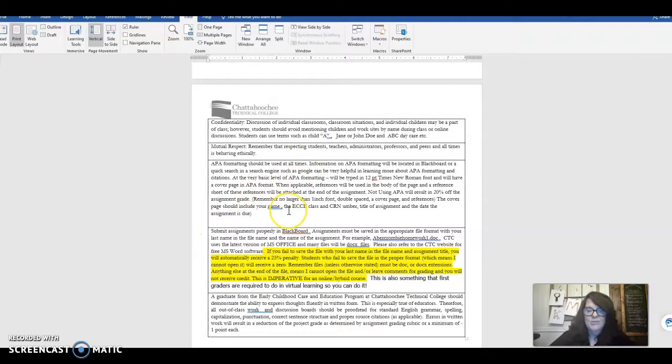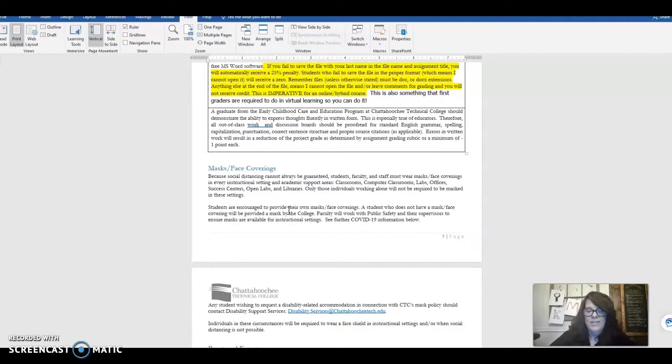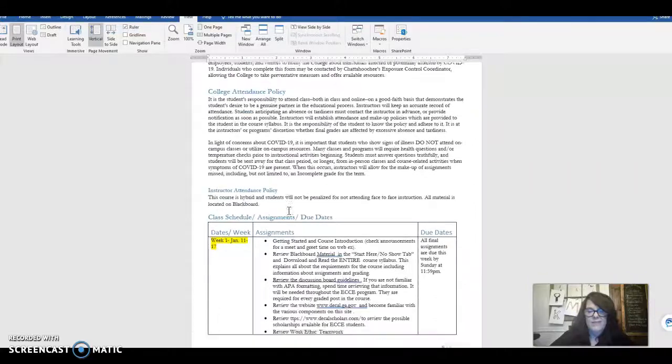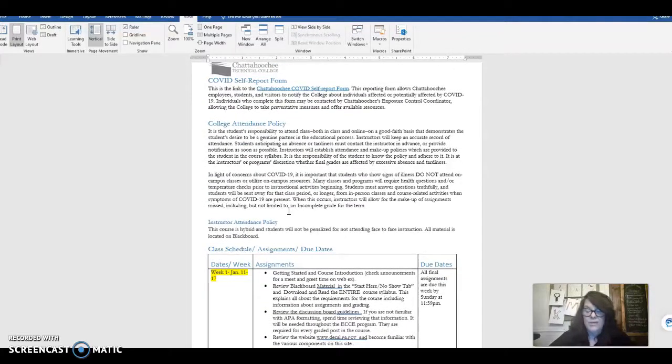So again, take time to read all of this about the expectations I have for your assignments. The rest of the stuff that you'll see down through there is college-related things about COVID, about the library, about all those kinds of things. Make sure that you pay attention to that.